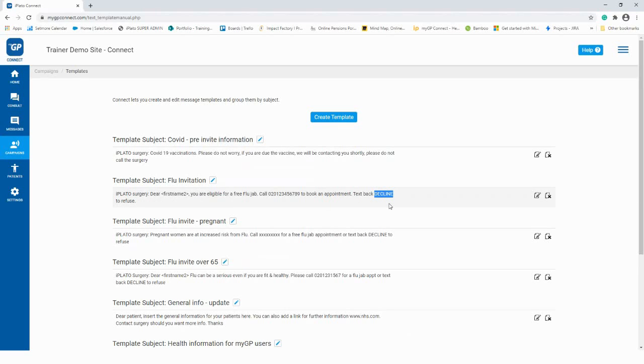Now that's really important, that word there, decline, that's what we would call a trigger word. So just like a patient can respond with the word cancel to cancel an appointment, we can enable a patient to be able to respond with a word to our health campaign. In this particular example, to decline the flu invitation specifically.